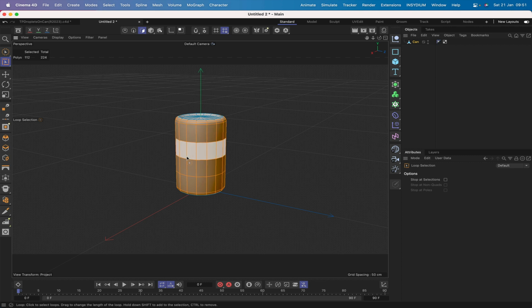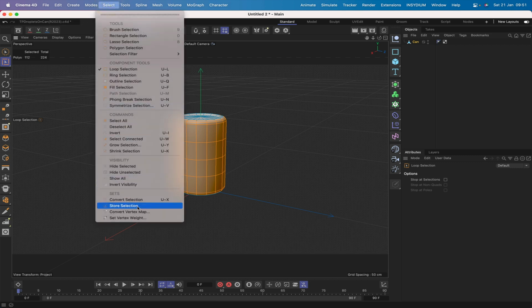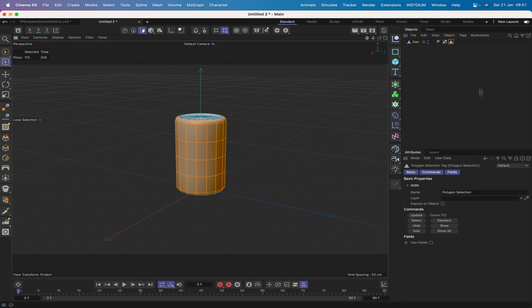And this is where we want the droplets to actually be placed upon the can. I don't want them on the top and I don't want them underneath, obviously. So we'll go to our select menu here and store selection, and we've got a polygon selection there ready to go. I won't change the name, there's no real need to. So that's great. That's our next step done.